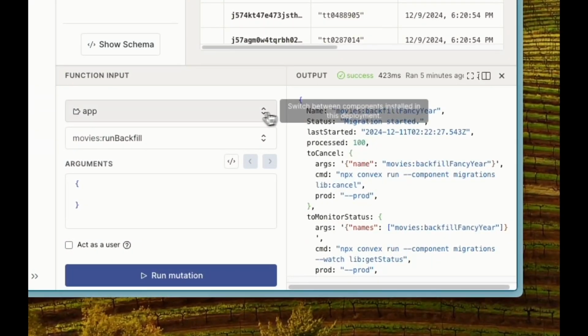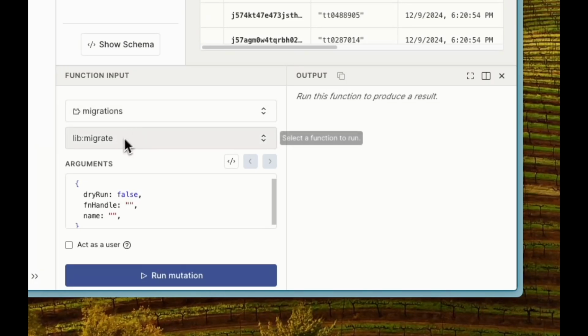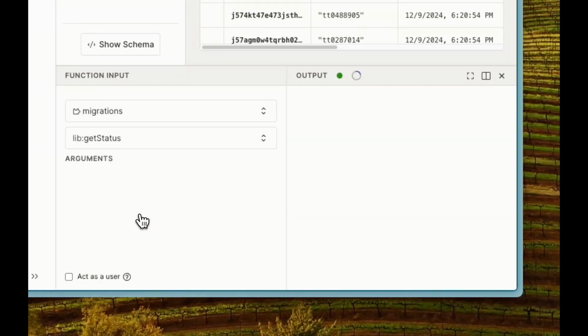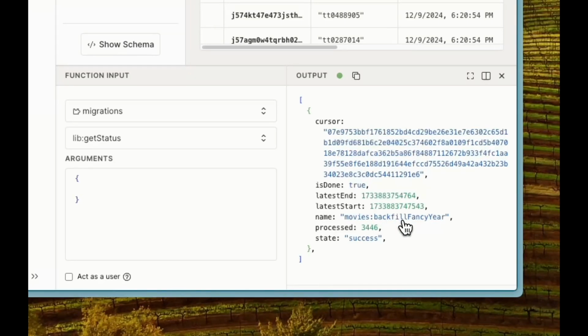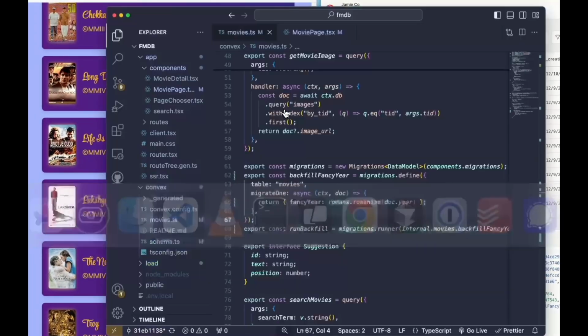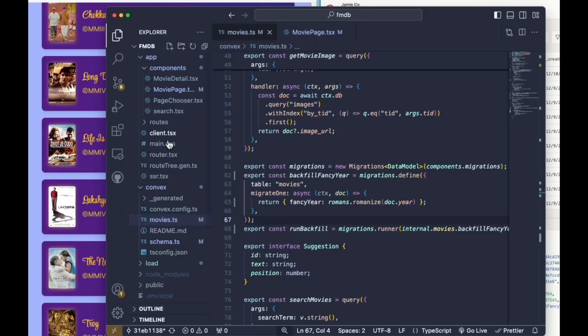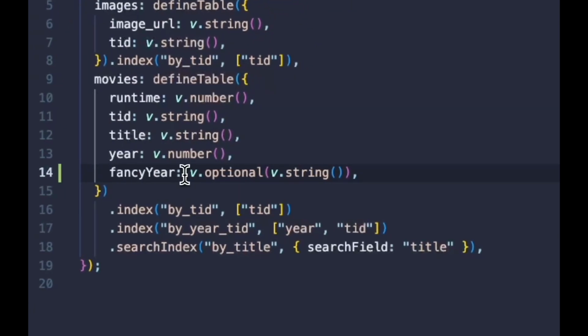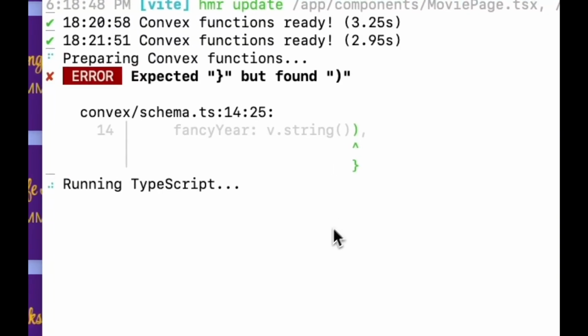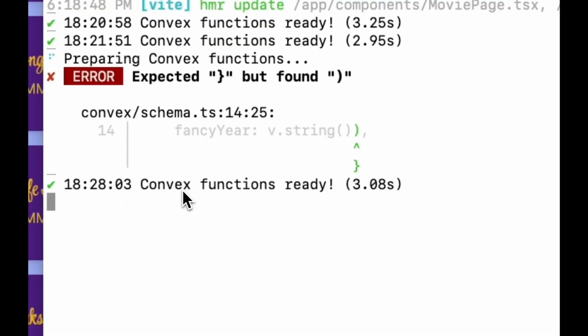We can double check that the migration's done running by coming into the migrations component and calling its function getStatus. You can see backfill fancy year, state success. It's processed all 3,446 of my records. So now that it's completely done, we also should be able to come back into our schema file and close everything out. Here's our schema.ts. We don't need this to be optional anymore because we know the migration's finished and there are no more missing records. So if we page over to our terminal, it succeeded. Great.